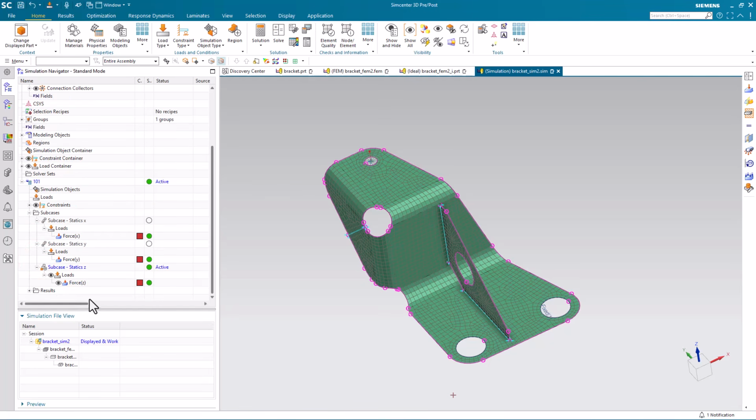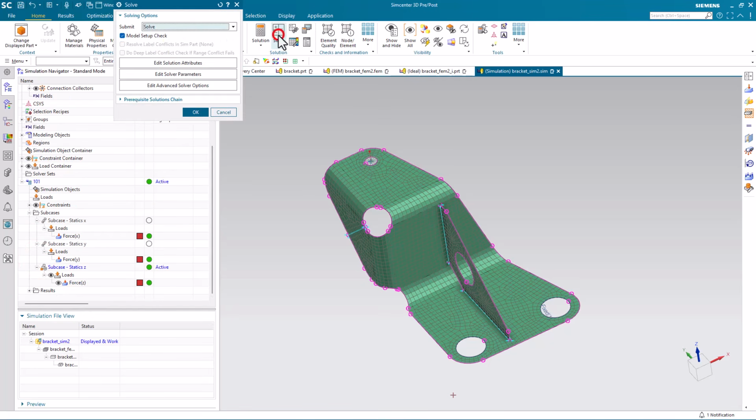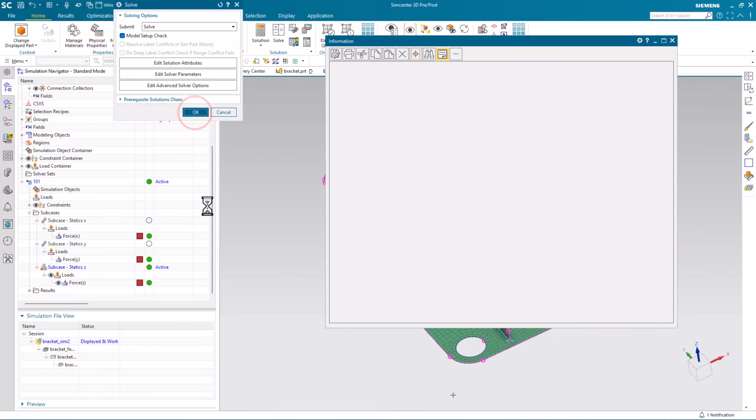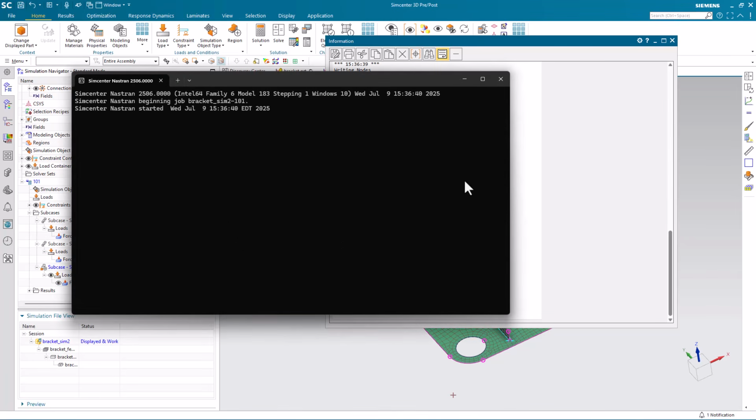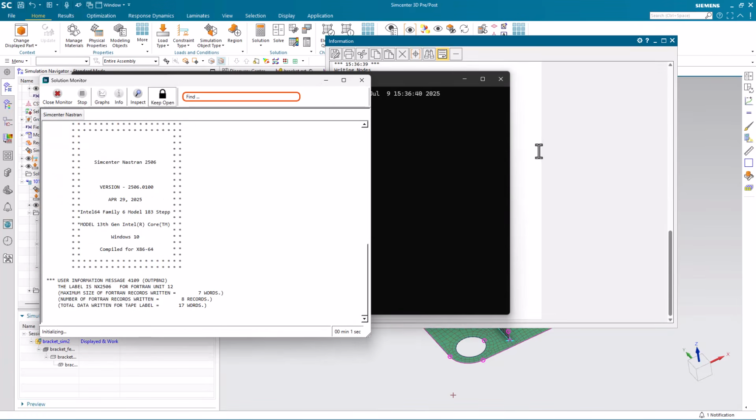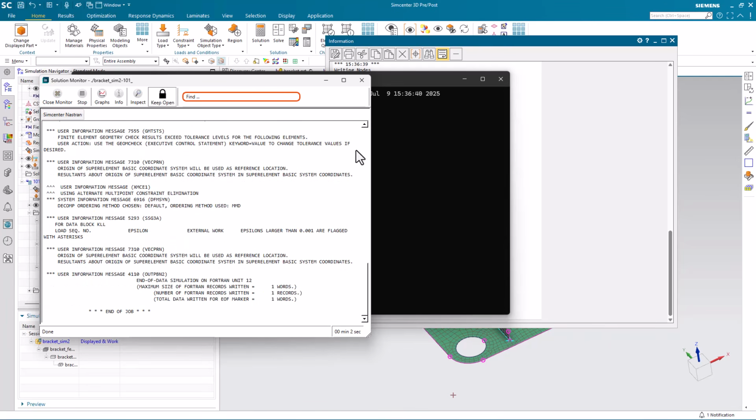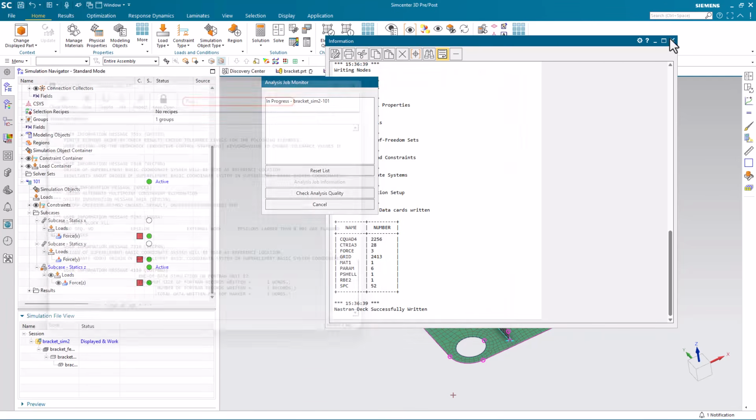Alright, so here we can see our 3 subcases and our 3 loads. We're ready to solve. And here this solution only takes about 2 seconds to run, and we can view our results.